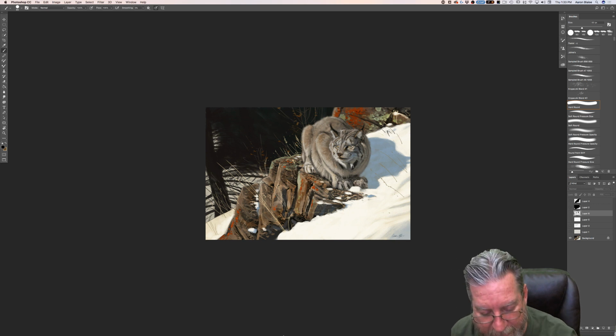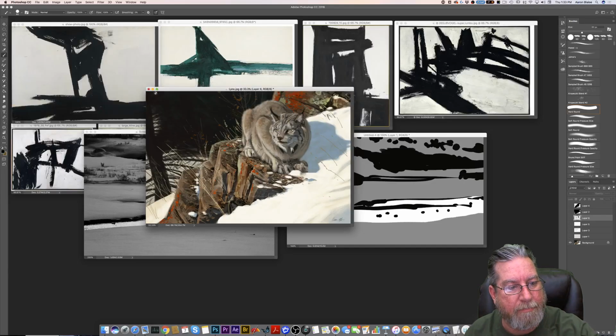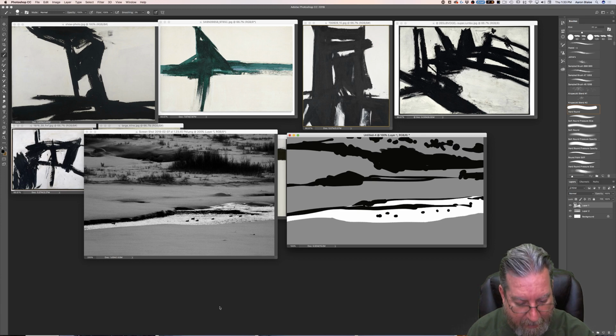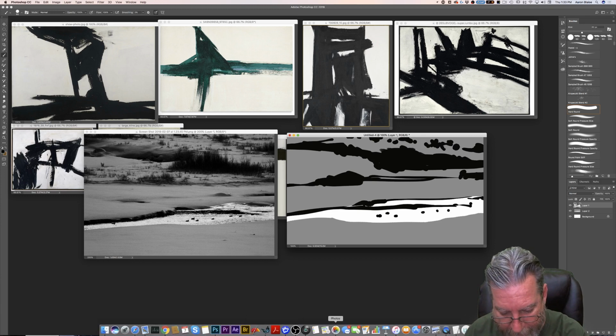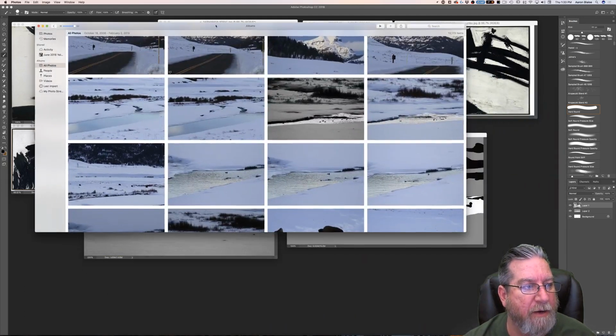Let me go back. I'm going back to abstract design. Let's see here. Don't save. I want to go back to photos. I want to show you some more photos that I shot whilst I was in.